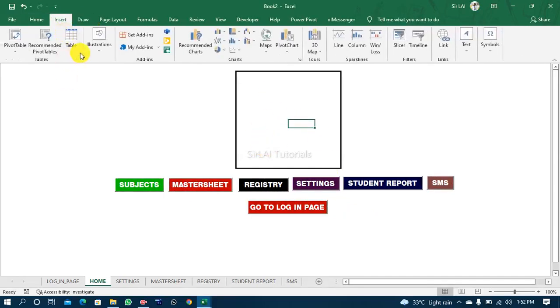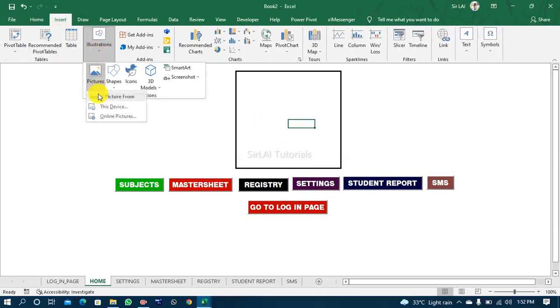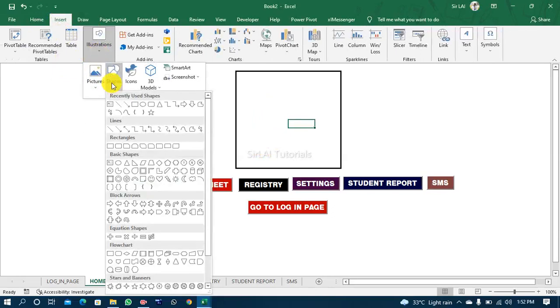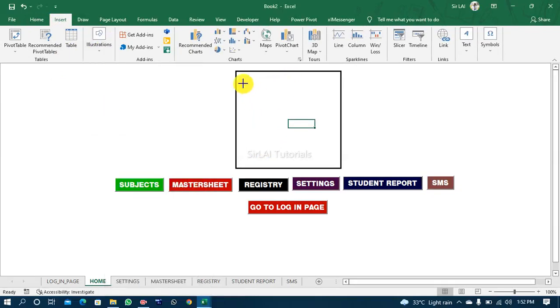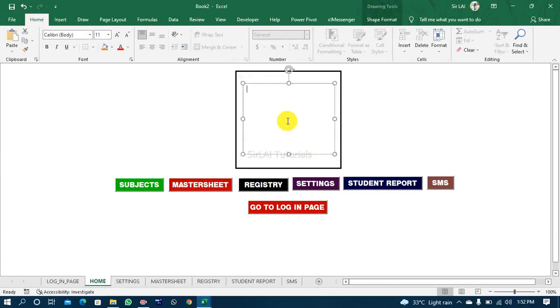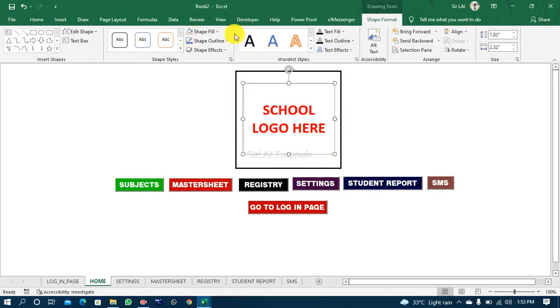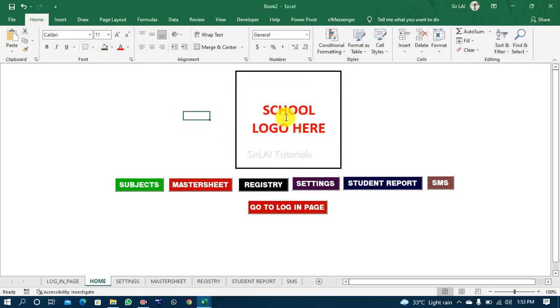So let me go to insert, then let me go to text. I'm just trying to write something here, that school logo here, school logo here. Let me increase the font, let me put the alignment as middle, let me make it bold, change it to red. Okay, so we'll be placing the school logo here. Go to the fill to no fill, the shape outline, go to no outline. Okay, so we'll be placing the school logo here.